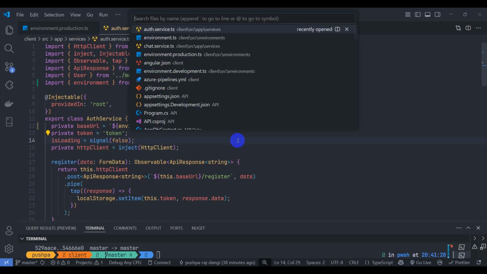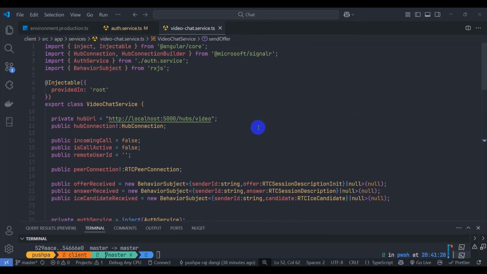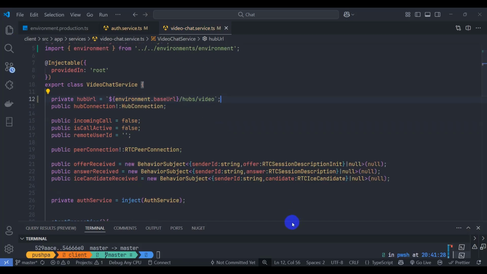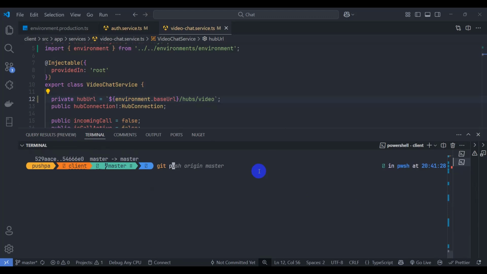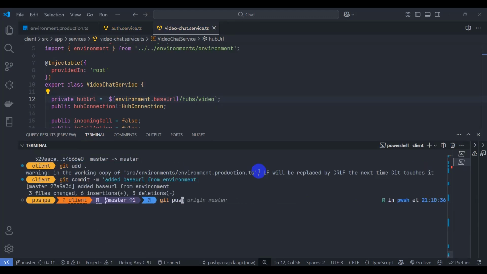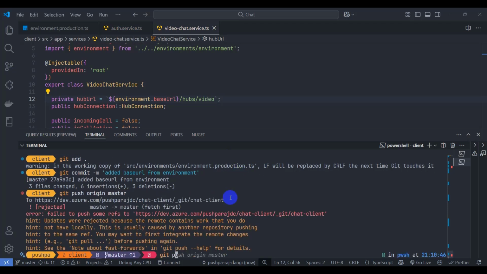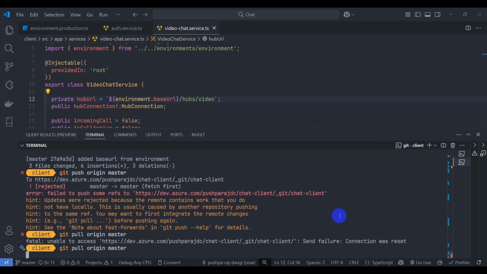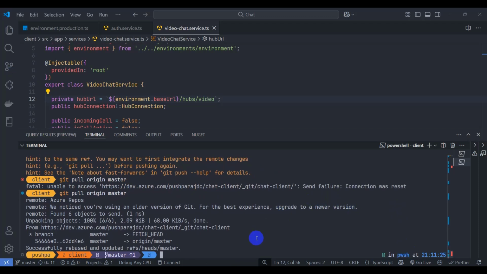Let's go to video chat service and add here base URL from environment dot base URL, save it. Now let's push our latest changes in master branch. Okay, first of all let's pull our master branch. Now again pull our master branch. Now it is success. Let's push again in master branch.